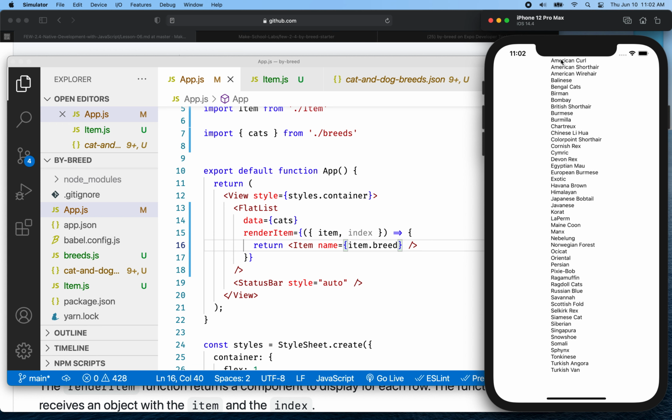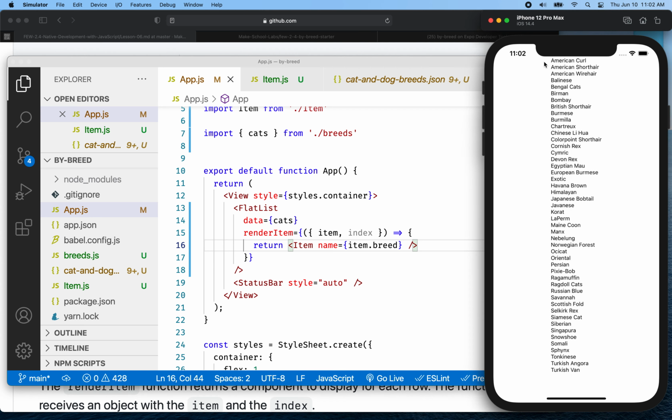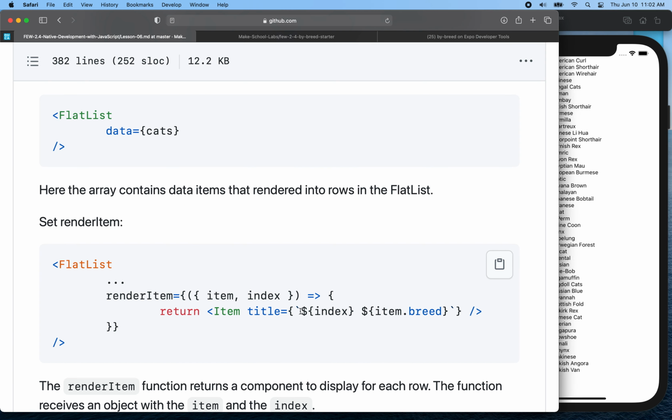So the flat list is just calculating how many cells it needs to fill the page, which actually it fills the page automatically in my case. But if I made these any larger, it wouldn't, right? So anyway, we're started there. Maybe I also want to include the index here. So it looks like I included the index here as a string, right?